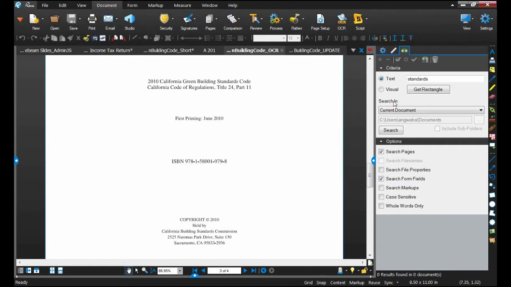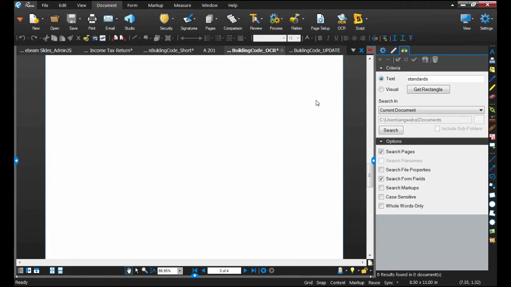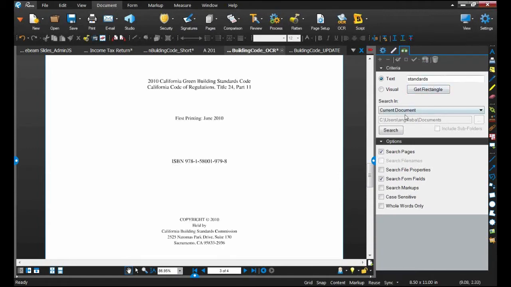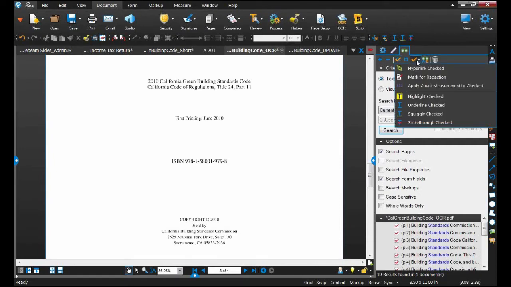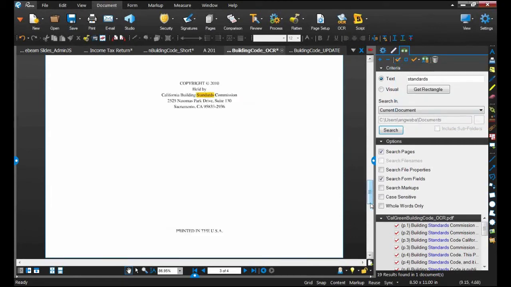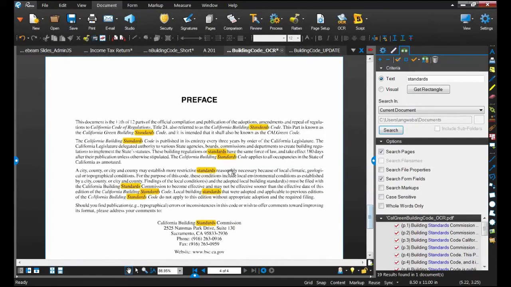So it looks like this process is done. So now we are going to try running our search again for standards. And if I hit search, you'll notice now we have 19 results showing. And if I wanted to, after I search, I can apply a check mark to all of them. And then I can apply certain actions. So for instance, I could hyperlink every instance of standards to something else, or I could highlight it if I wanted to. Different options that you have for doing something to all of the results of your search.